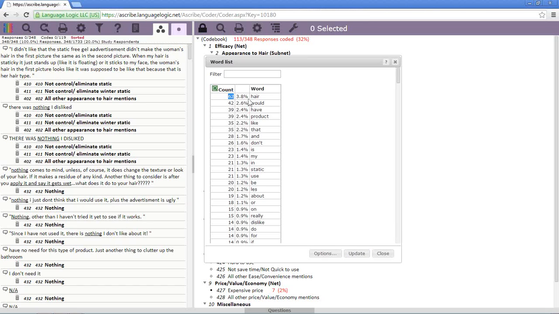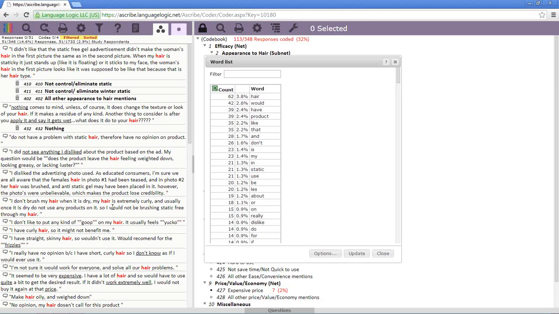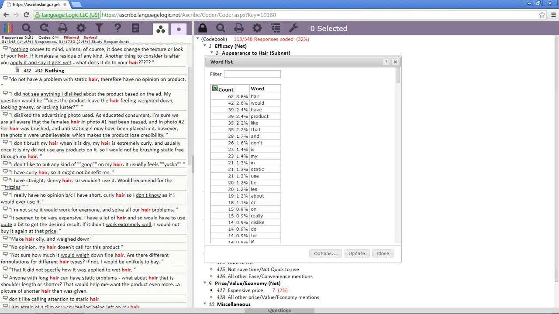or 3.8% of the words are hair. And when I click on hair, it brings up those responses that have the word hair in it. Now, sometimes hair might appear more than once, so there are only 51 responses here, but hair will appear 62 times in these 51 responses. This is just to give us an idea of what's in our verbatims.